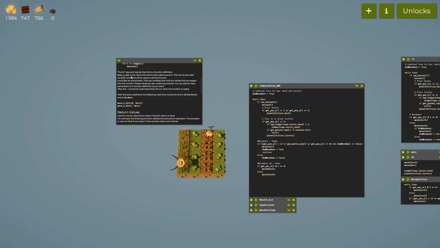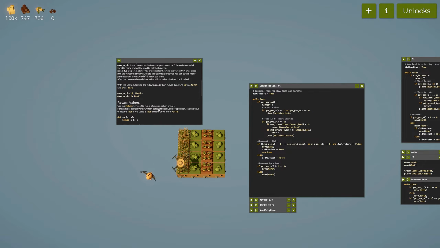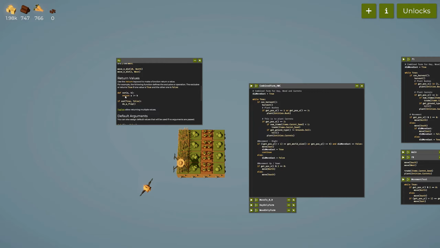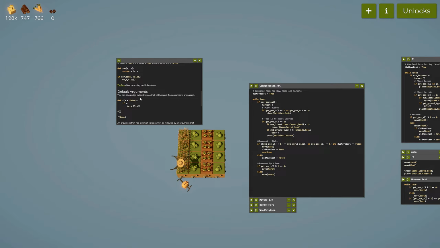Okay, so everything I explained just now is basically here, so you can pause the video if you really want to read this. And then return values, so here we can return a specific value. Remember I said the can harvest function returns a boolean, which is either true or false. So can harvest would eventually return either true or false, depending on the plant type and whether it is still growing or not. And yeah, okay, cool.